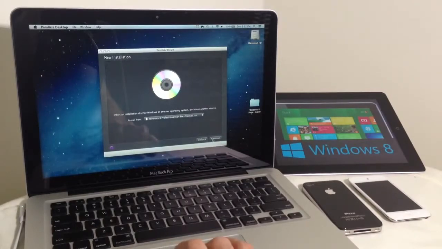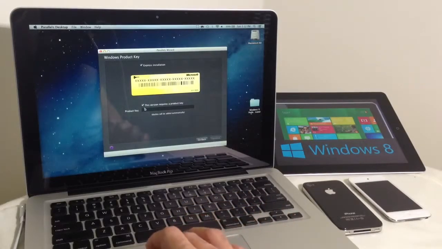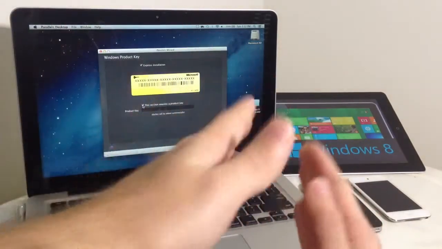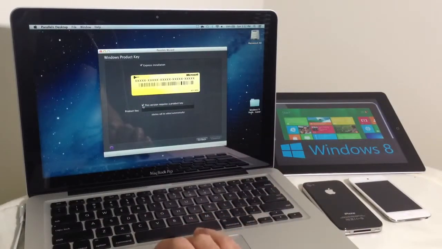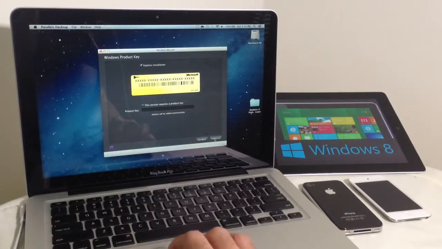So there it is. My digital copy is already preloaded on there, so go ahead and hit continue. Now this process does take a little bit to complete, so I'm going to be editing the video to make the process faster, of course, for the sake of the video. Now it's going to ask you if you want to activate Windows right away. If you do, you go ahead and enter the product key. If you don't, just uncheck this box and hit continue.